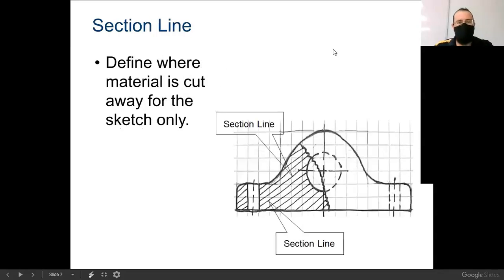Section lines. Section lines define where the material is cut away. Now, it's for the sketch only. So this object here that's been referenced each time, it's not like it has a broken part intentionally. It's broken away just for the drawing so that the person making the part gets to see some features on the inside to help them know how to make it.